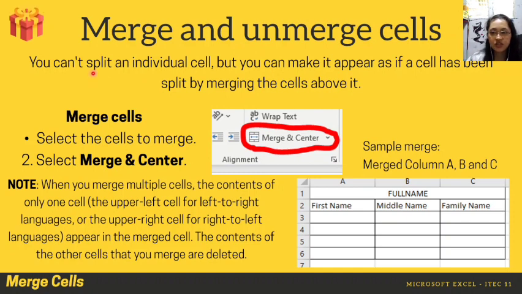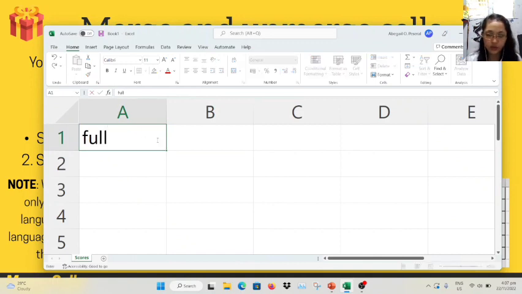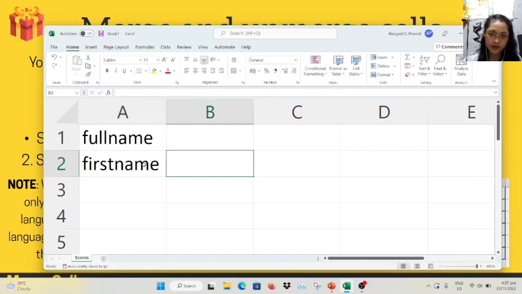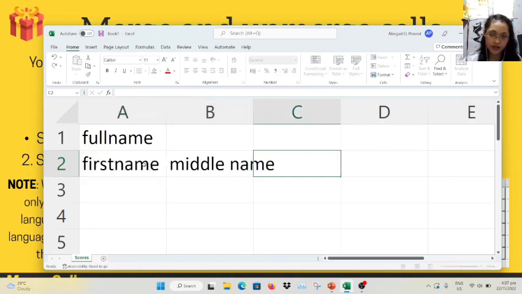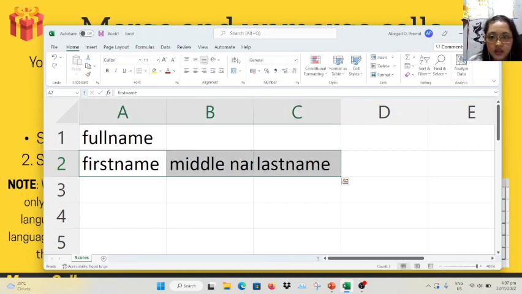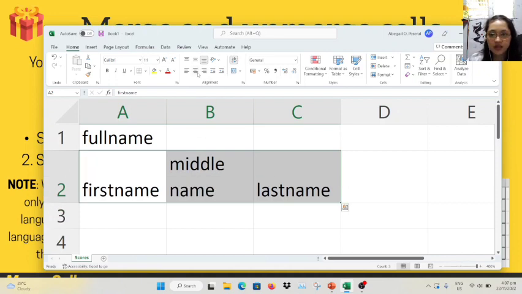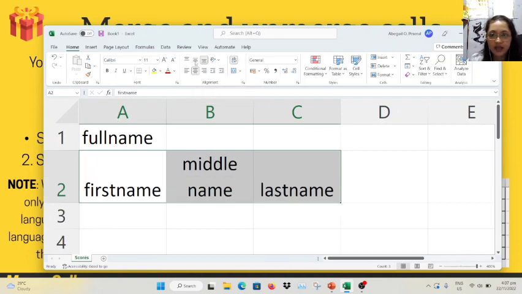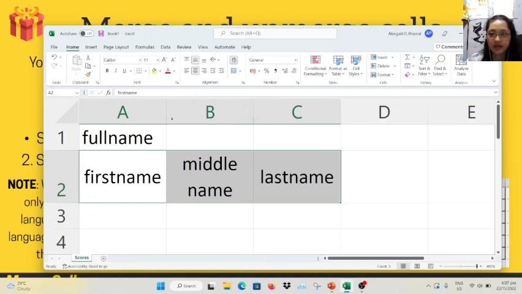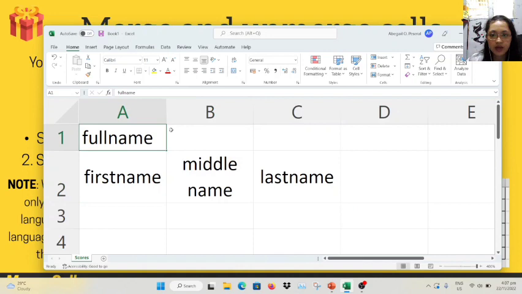In merging, you can't split an individual cell, but you can make it appear as if a cell has been split by merging the cells above it. So let's say, for example, we have full name. Below it we have first name, middle name, and last name. I want this one to be one, so I wrap the text, then I want it center and middle aligned. And I want this full name to be placed in the center. So how am I going to do that?